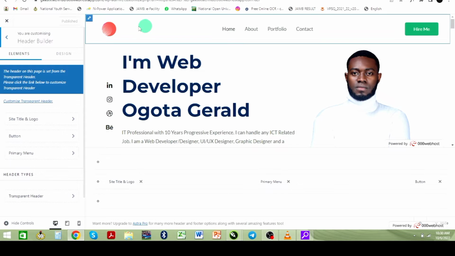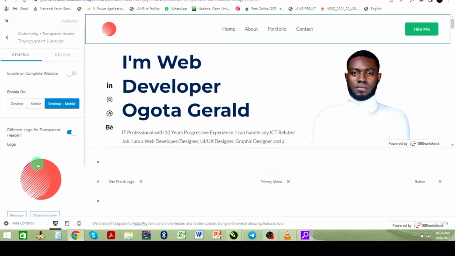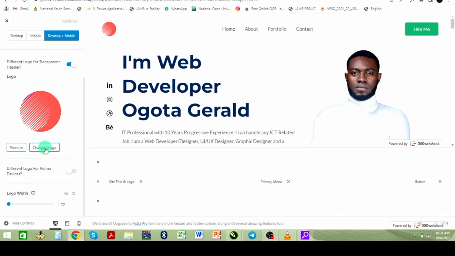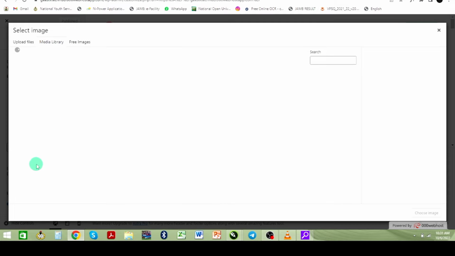So we're going to change the logo from here right now. You can click on this pencil icon here to edit the logo. You can see it. All you need to do is say change logo.